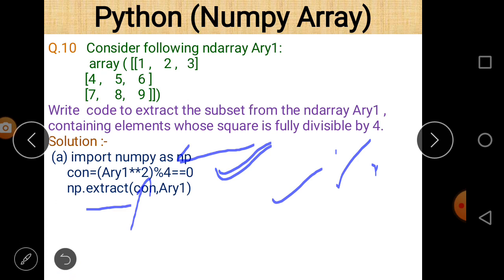That is the condition according to the question, because in the question it is already mentioned to extract the subset from the ND array ARY1 containing elements whose square is fully divisible by 4. That's why we take double star 2 for the square, and that's why we take modulo division 4 double equal to 0. So that is the condition. And to find those elements, just write np dot extract function. Use the extract function here, then the condition, which is con, and after that the condition is imposed on an array, and the name of the array is ARY1, so that's why we use ARY1 as an argument here.